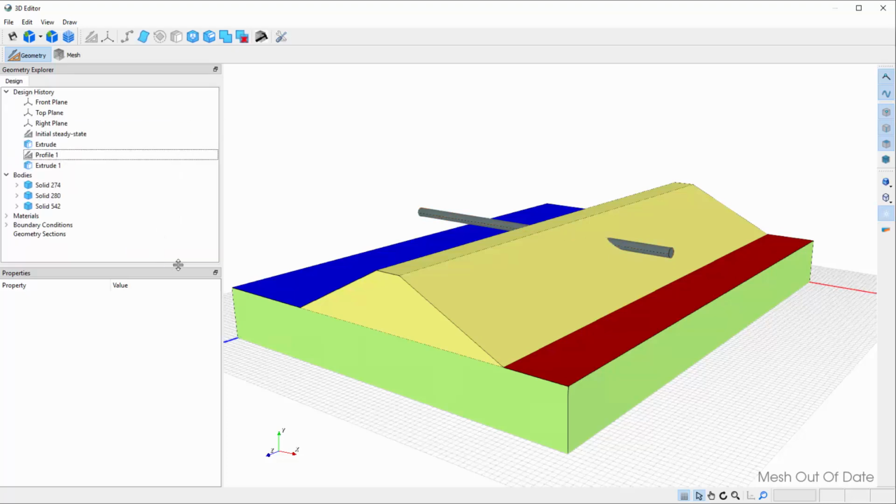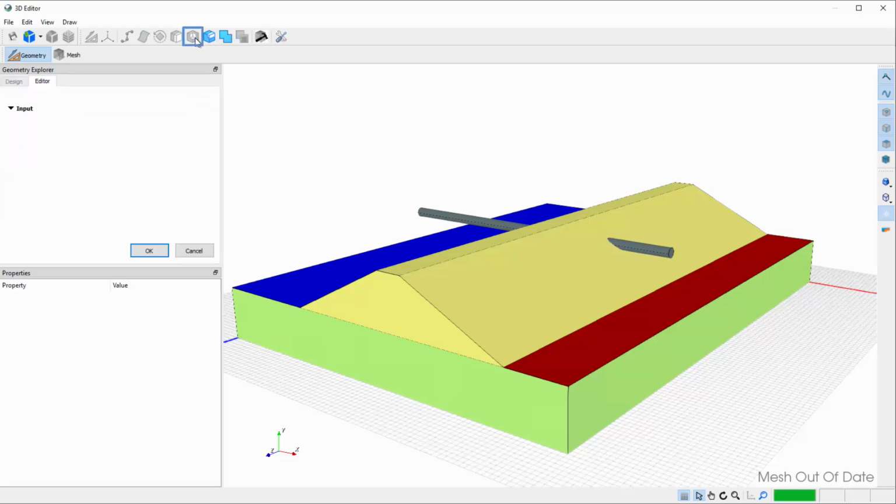This 3D cylinder cuts through the embankment because the cylindrical solid comes after the embankment solid in the design history and therefore governs. To remove the portions of the cylinder outside of the embankment, we will use the explicit Boolean operations available in the 3D editor by selecting the Cut icon.